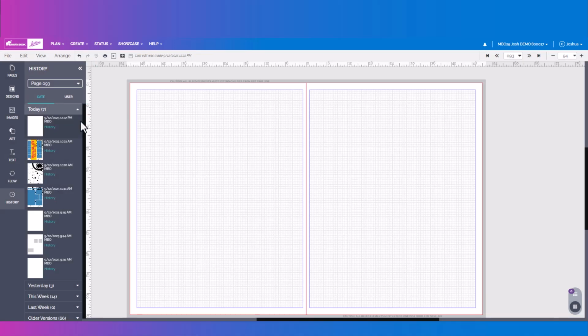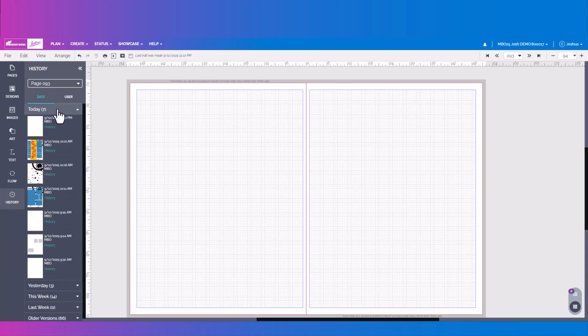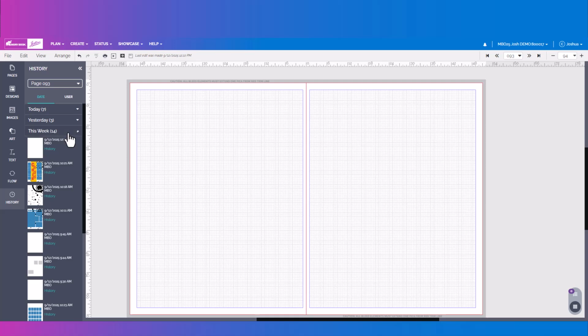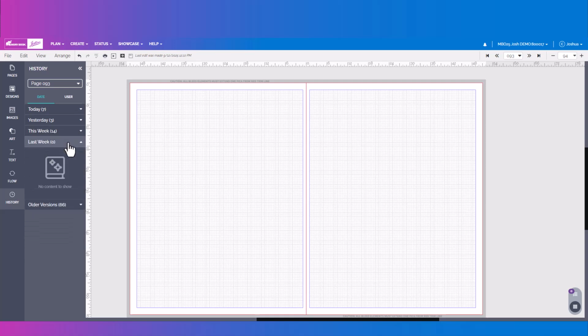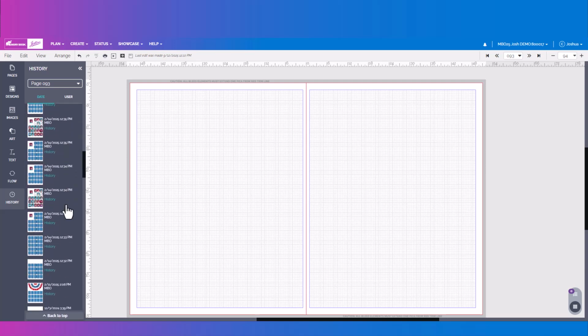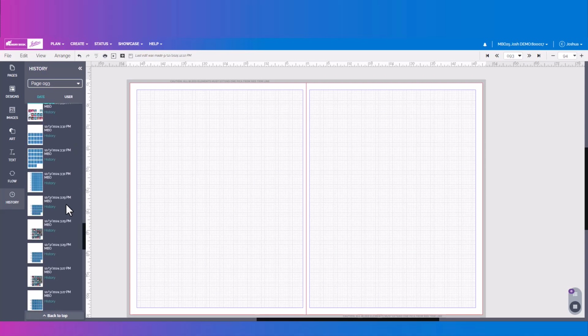When it does save the page, it can be found here under Today. This will show every time you have saved this page today. Yesterday, obviously, will show all the saves from the previous day. This week will show all the saves from the current week. And then last week will show from the previous week. Older versions will show you each and every save you have made on the page. This will also take you back to when the page was blank.